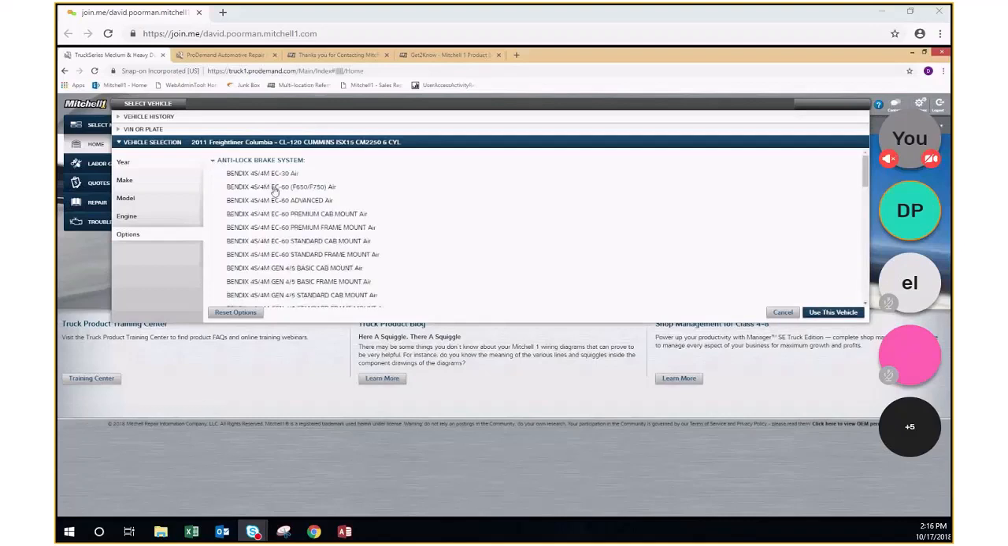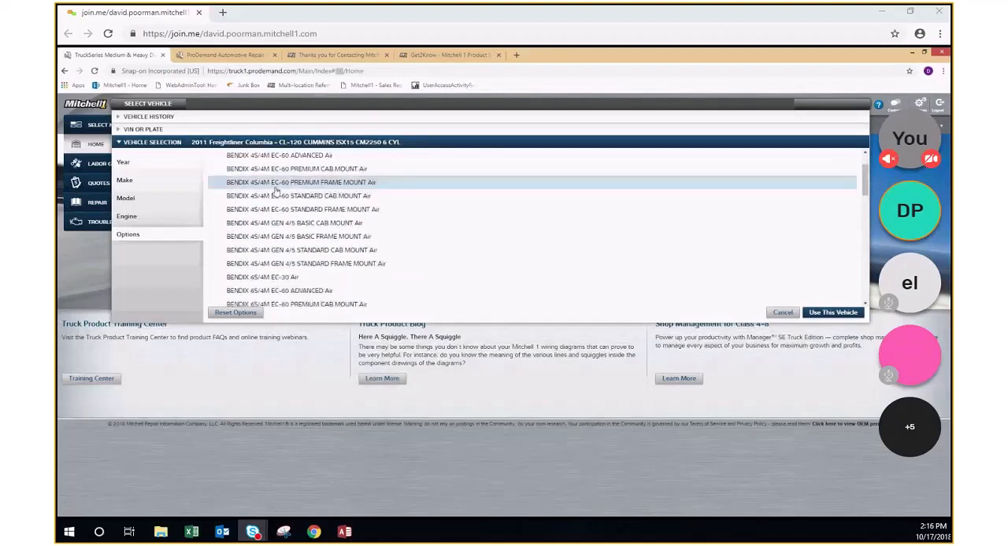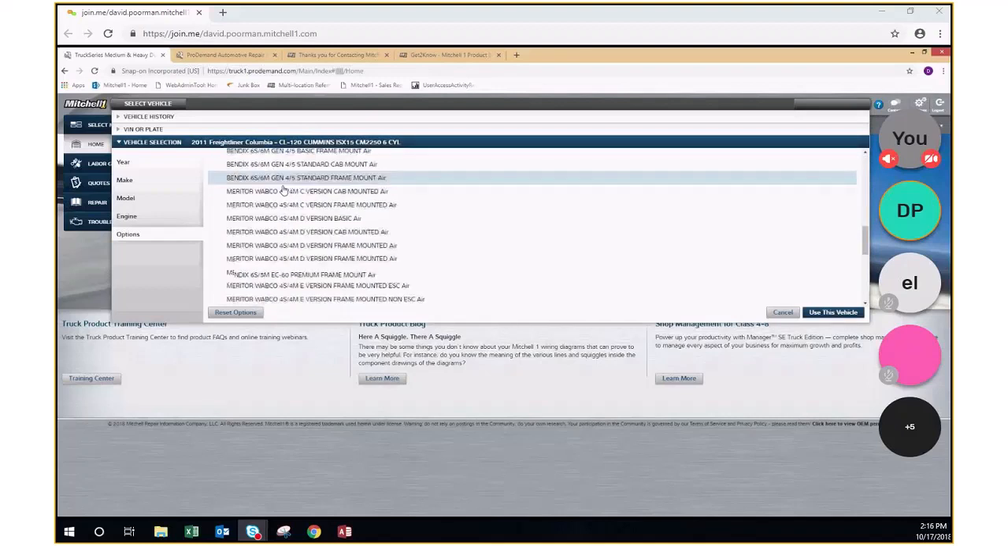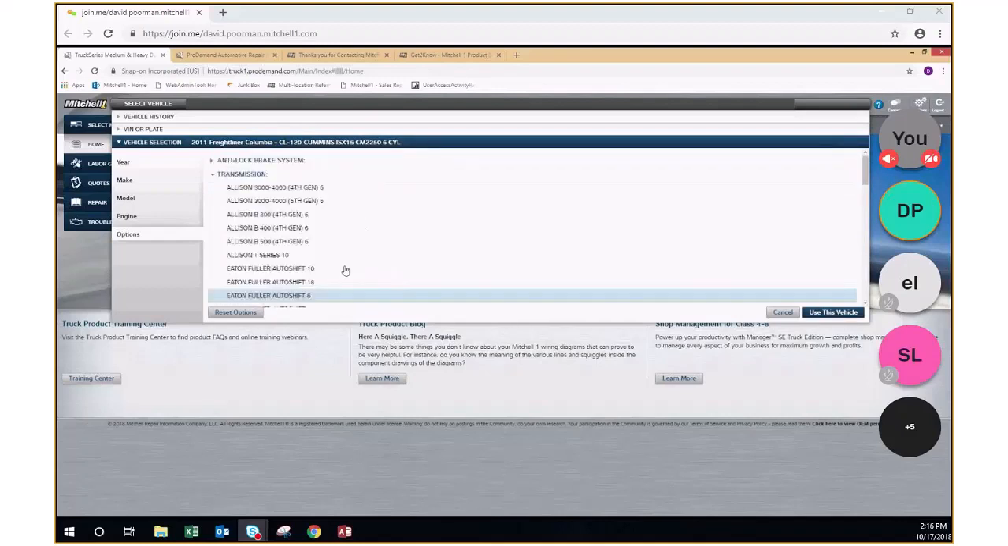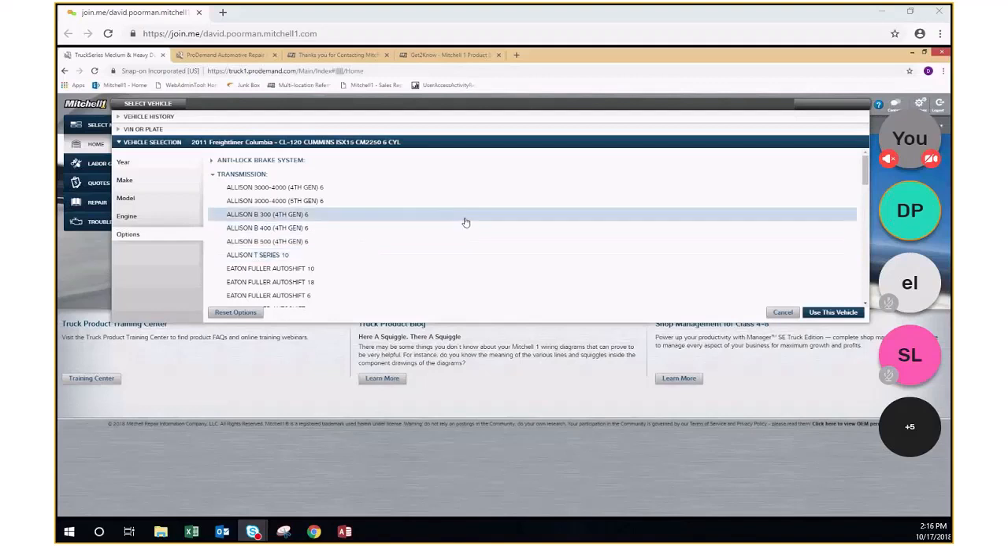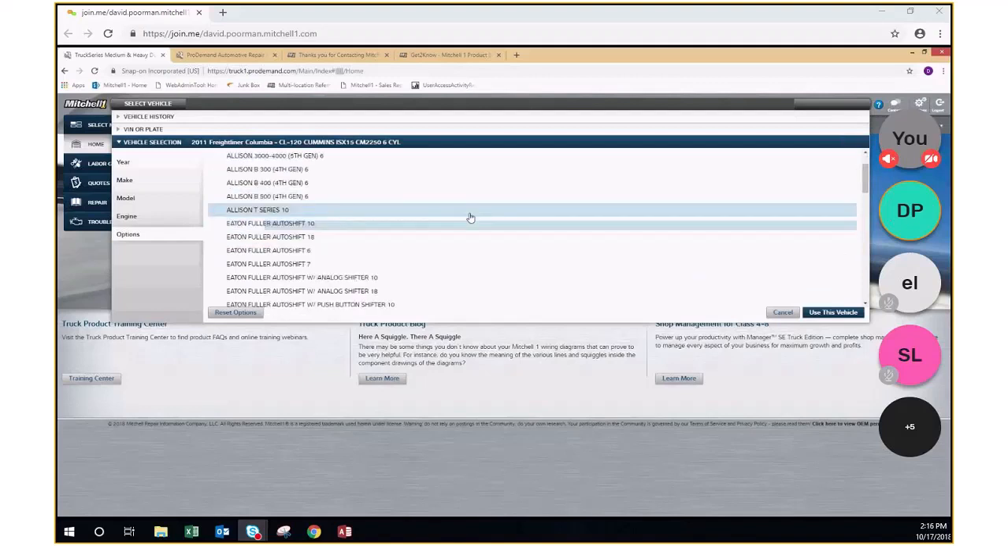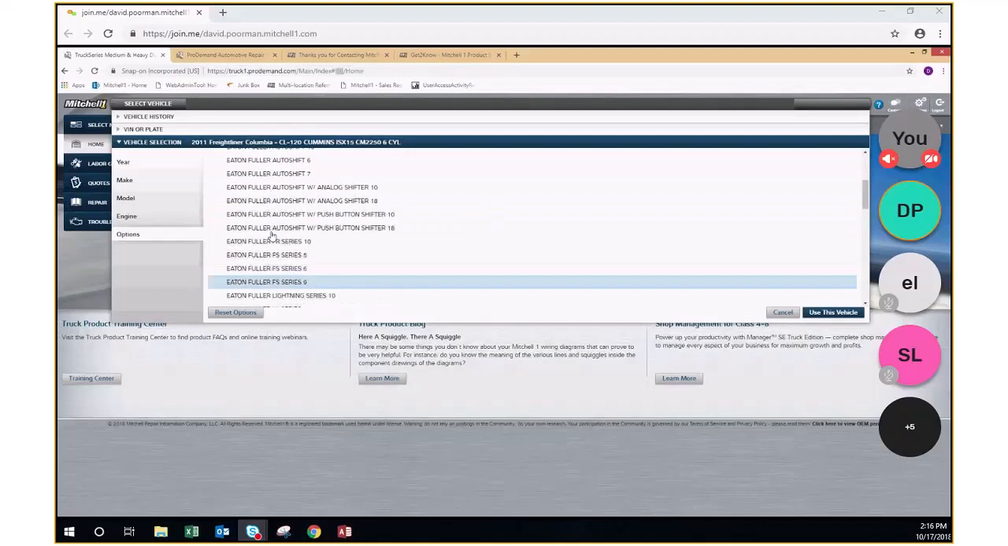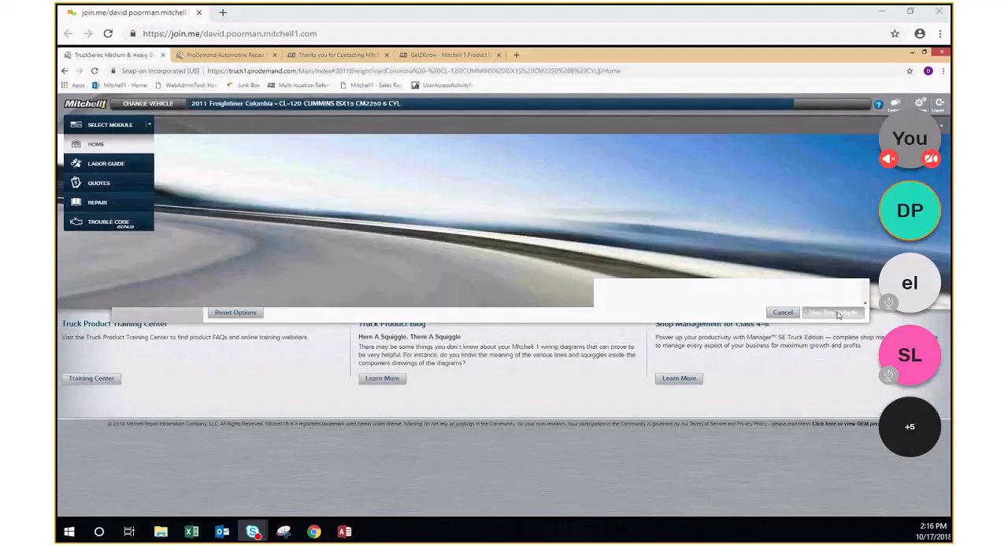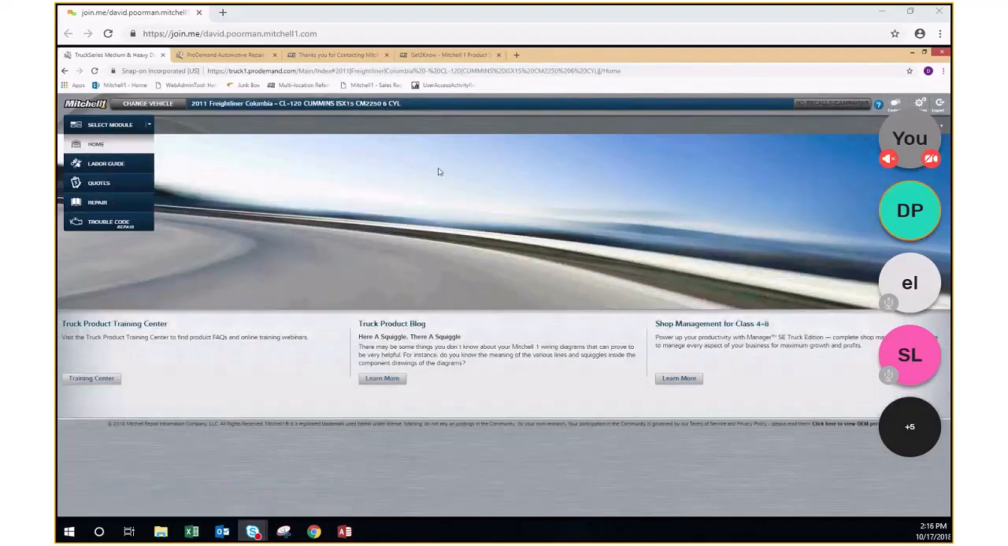If you wanted to give further clarification based on the ABS system or the transmission on the vehicle, you can do that as well, and you'll see how that comes into play a little bit later on down the road when we're looking at trouble codes. But for the sake of the example, I'm just going to go ahead and hit Use This Vehicle. This is going to be your landing page for the truck product.